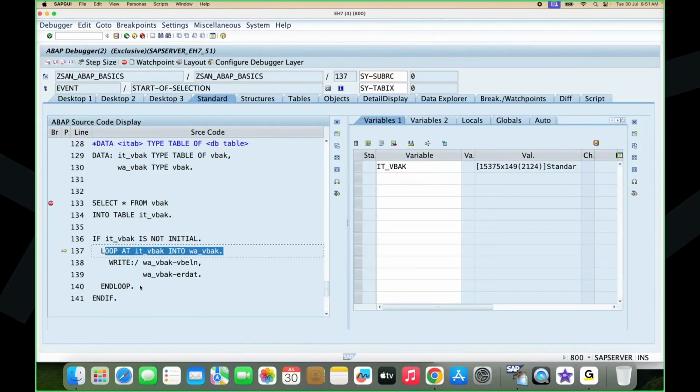So we have used a loop. This is not a conditional loop or any other loop like DO or WHILE, not like that. This is a loop that will bring all the values from the internal table to the work area. How many times this loop will trigger is based on the number of entries. Total 15,375 records are there, so this loop will trigger 15,375 times, and what this loop does is pass records one by one to the work area.